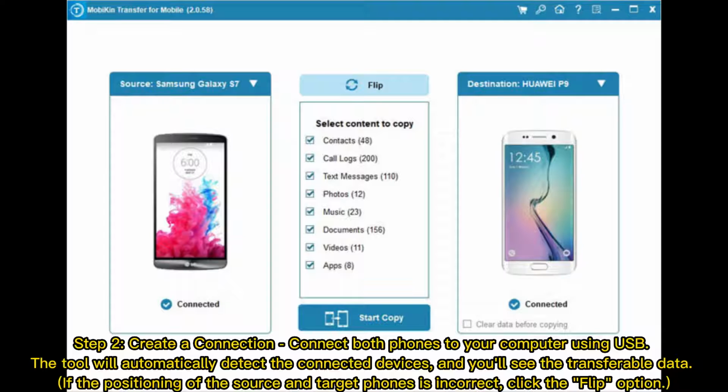Step 2. Create a connection. Connect both phones to your computer using USB. The tool will automatically detect the connected devices, and you'll see the transferable data. If the positioning of the source and target phones is incorrect, click the flip option.